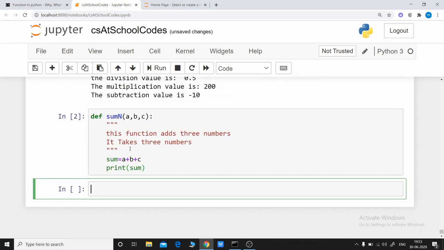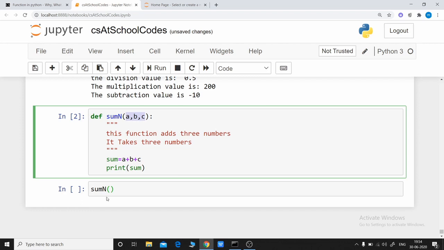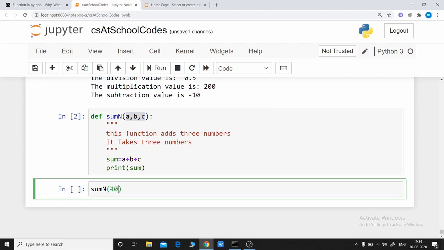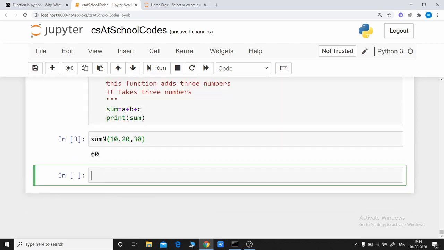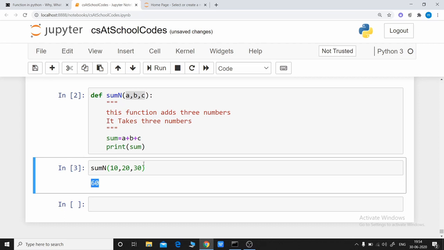As you can see, nothing happens. Why? Because unless and until we call the function, it is going to be of no use. So we'll call it sum of n and parenthesis. Now we have to pass the argument. Remember that this particular function takes 3 arguments, right? So I have to provide 3 arguments, 10, 20 and 30, right? And now if I execute it, obviously I'll get my answer, which is 60. Does it make sense? So that is how a function in its most simplest form works.